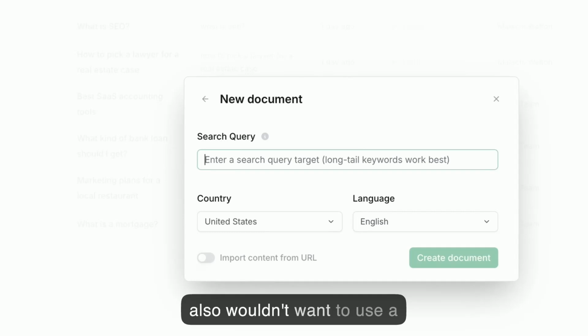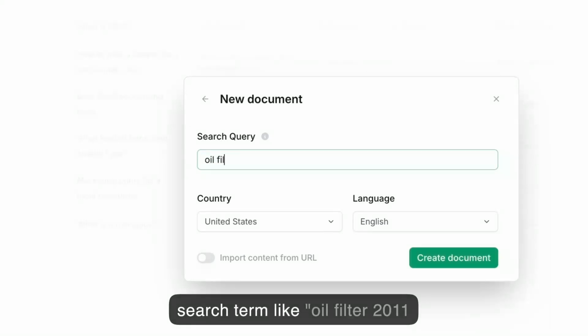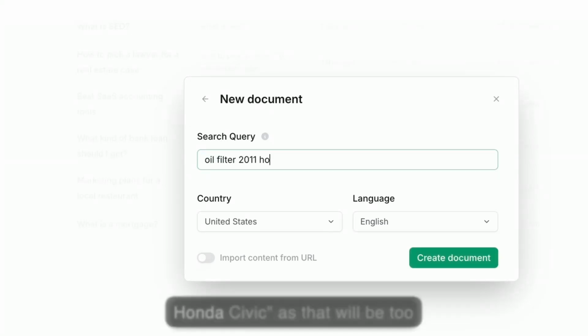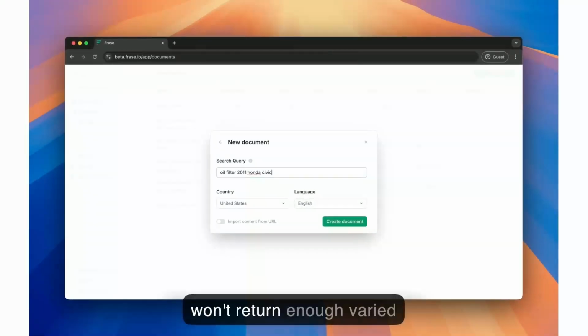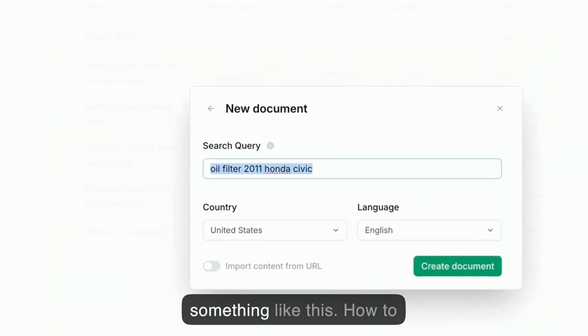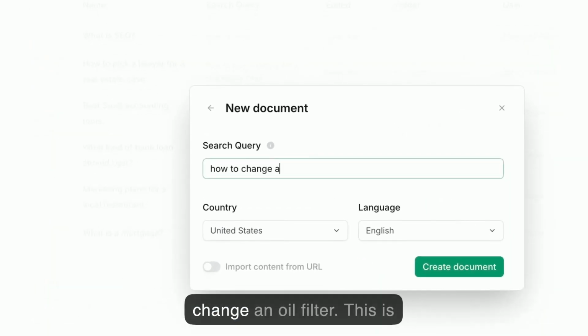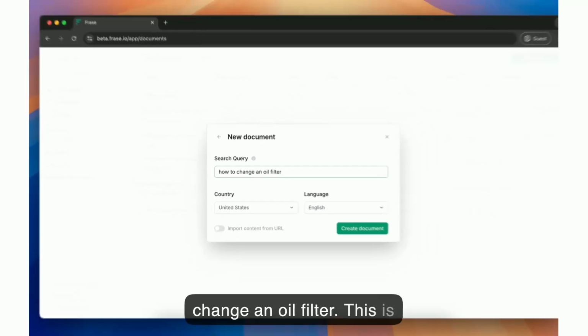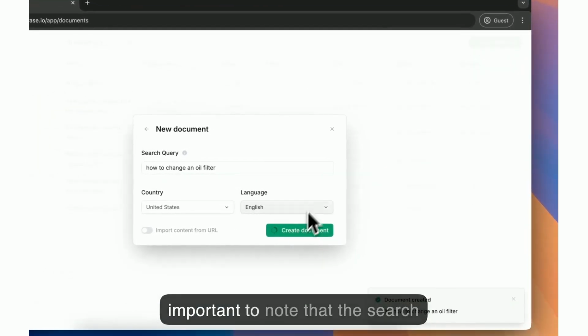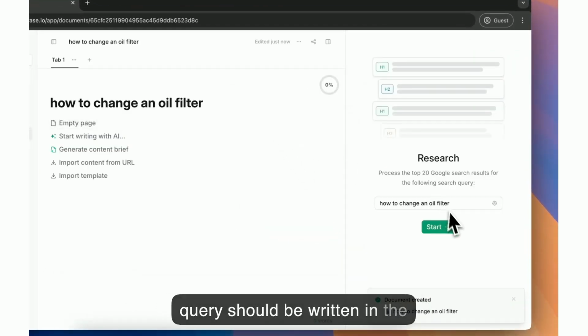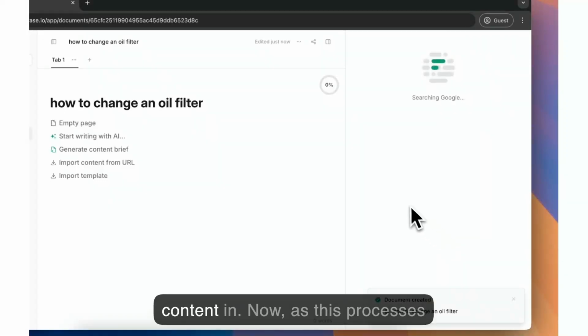You also wouldn't want to use a search term like oil filter 2011 Honda Civic, as that will be too narrow of a search result and won't return enough varied results. You'd want to go with something like this. How to change an oil filter. This is specific enough to provide you with detailed results, but not too specific to where you only get a few competitors' pages. Now, it's important to note that the search query should be written in the language you'd like to create the content in.